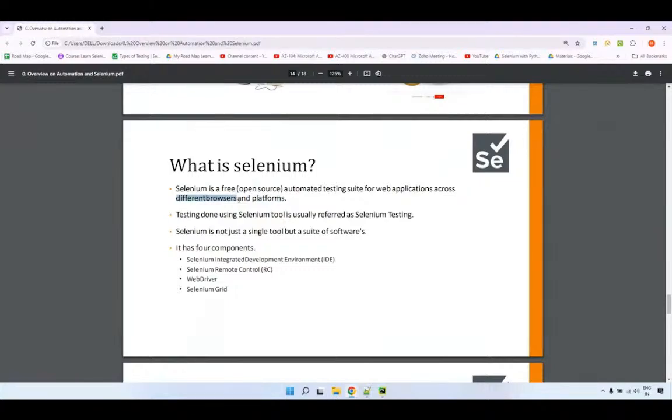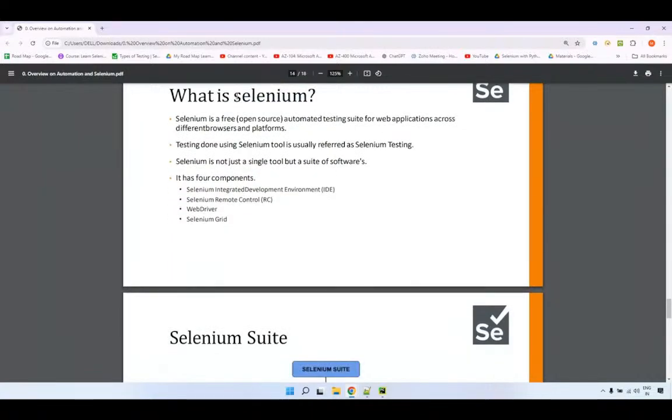it can be Edge, Microsoft, Safari. Opera is not supported from the recent versions onwards. Chrome, Firefox, on different browsers, on different web applications. If you want to test web applications, you need this software, Selenium testing tool, automation tool. So all the features are available in this Selenium automation tool. Testing done using Selenium tool is called as Selenium testing.